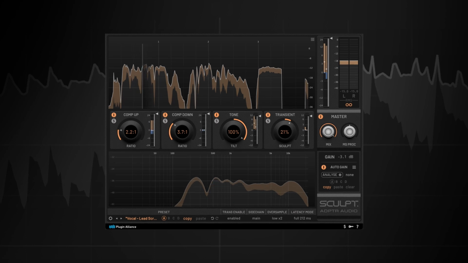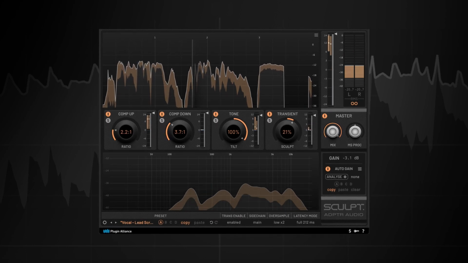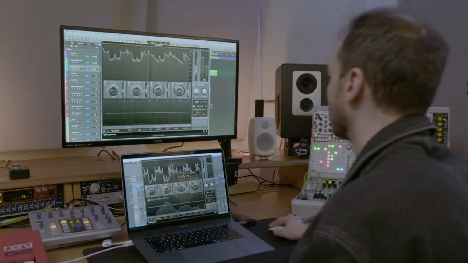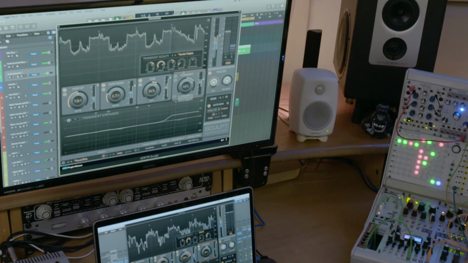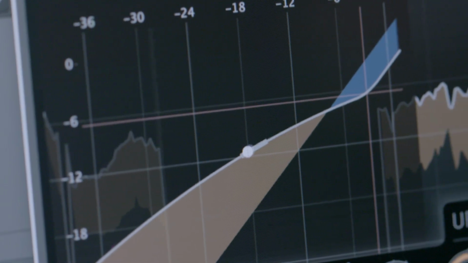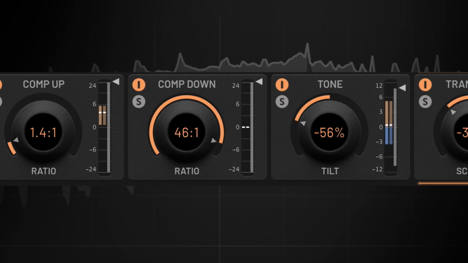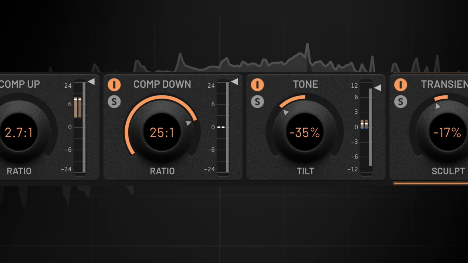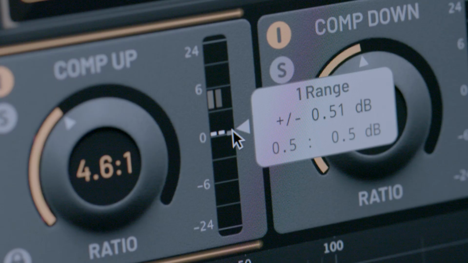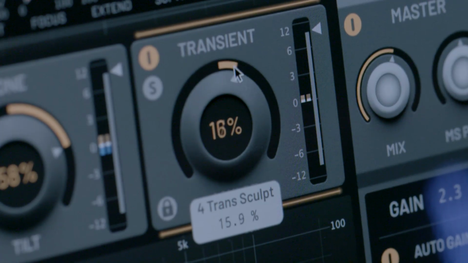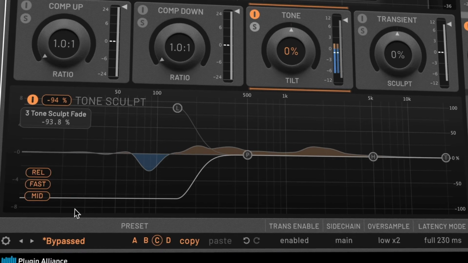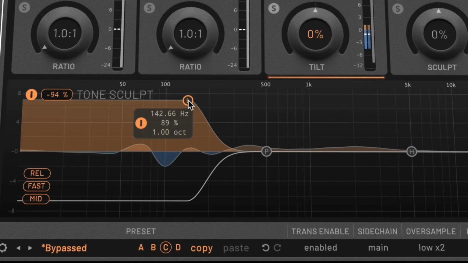Sculpt is our next generation broadband dynamics processor, which offers new levels of transparency and flexibility in traditional compression, along with some entirely new DSP, intuitive UI, and of course extensive metering. Under the hood, you get 4 dynamics processors. You've got upwards compression and expansion, downwards compression and expansion, a very natural sounding transient processor, and this entirely new thing we call tonal sculpting, which offers broadband EQ correction and enhancement.